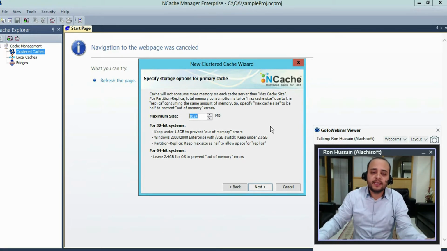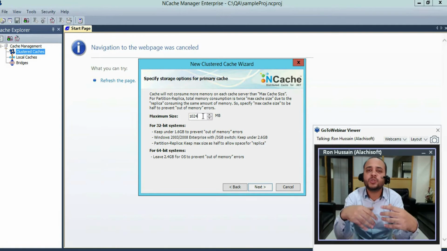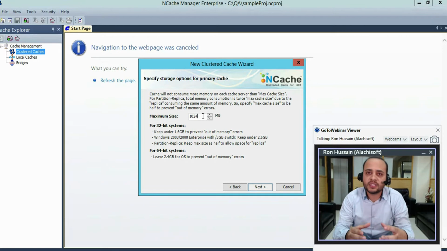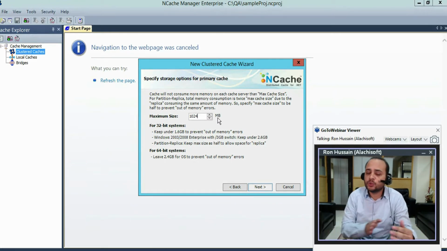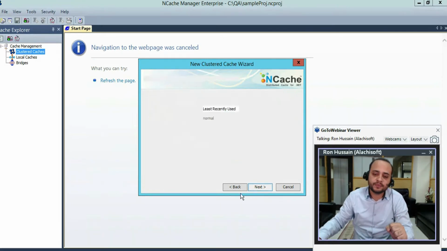Okay, the next is the memory. So memory is based on your usage. For example, this cache, if you could expect that it would take 2 gigs or 1 gig of RAM per server, you should allocate accordingly. And based on number of servers, you should plan the size of the cache in order to accommodate all the load from your application. So I'm going to choose 1024, 1 gig, and it would use 2 gigs, 1 gig for active and 1 gig for the backup of the same box, and again based on partition replica cache topology.